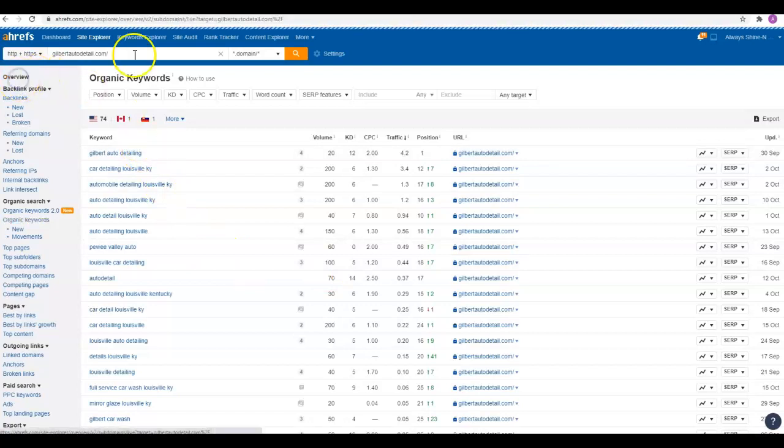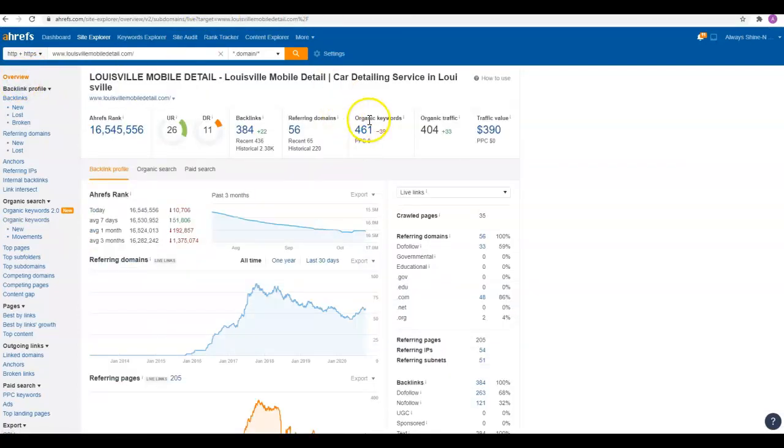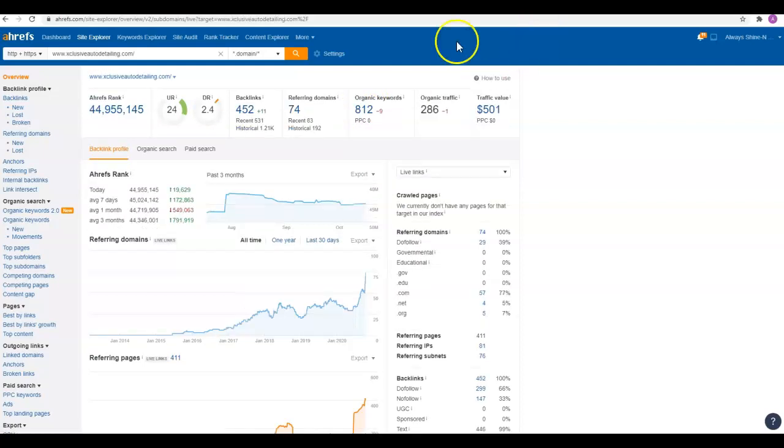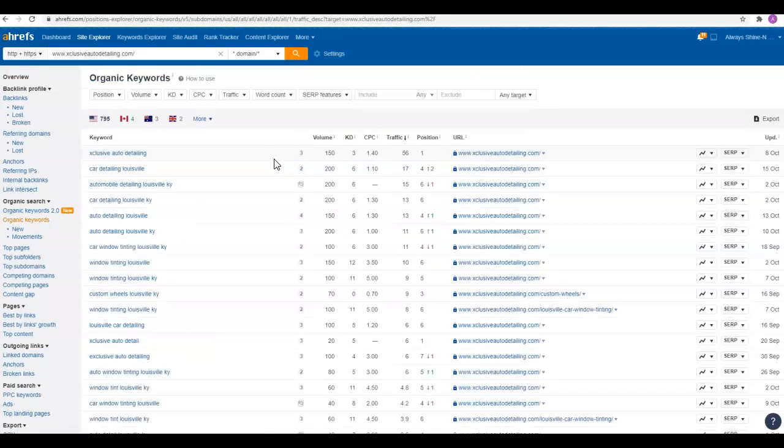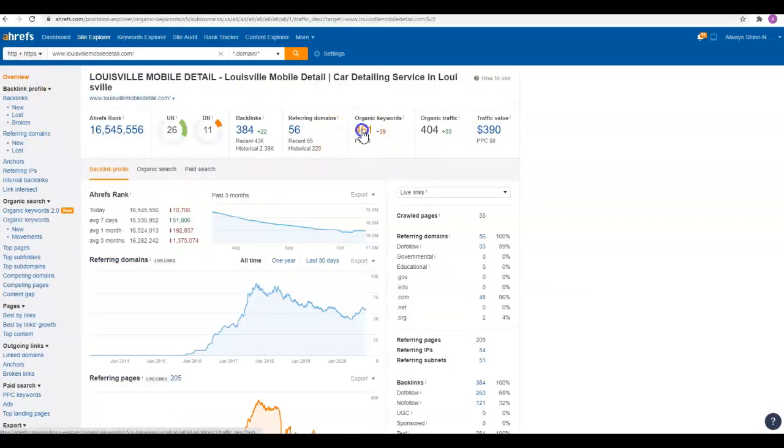We'll go over here and look at a couple of the other guys. This guy's got 461 keywords. This guy's got 812. We'll pull these up and see what he's got going on here. Car Detailing Louisville, 200 searches. Fourth position, he's getting 17 visits a month to his site. Car Detailing Louisville KY, 200 searches. He's in the sixth position. He's getting 13 visits a month to his site. So we'll see if we can find those same type of keywords over here.